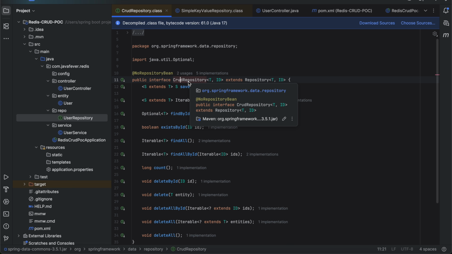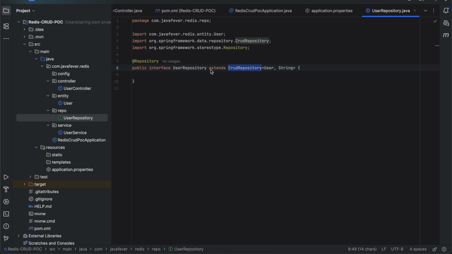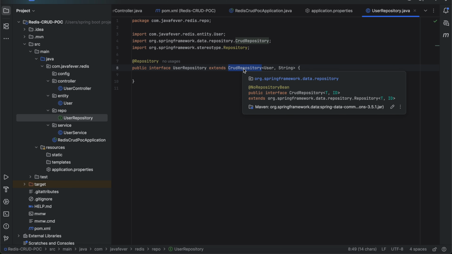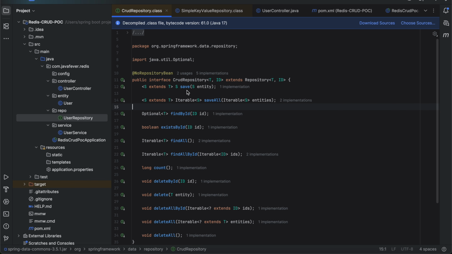So in user repository we are using extends because both are interfaces. This is also an interface. And if you want to see the methods available, there are saveAll, findById, existsById, findAll, same as the ones we use in JPA repository.